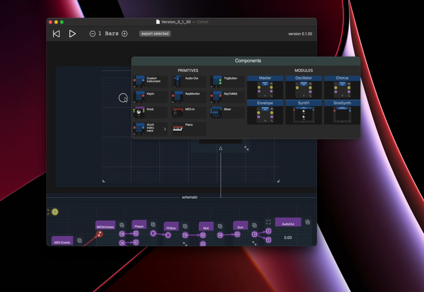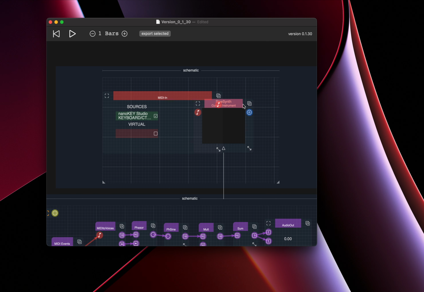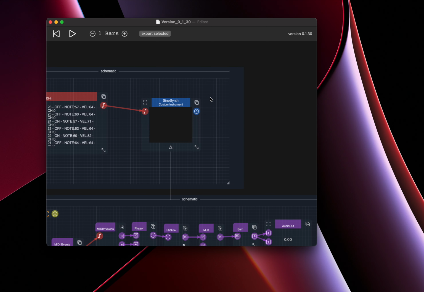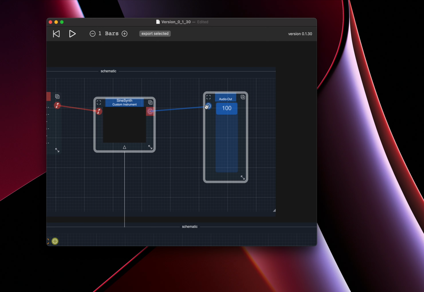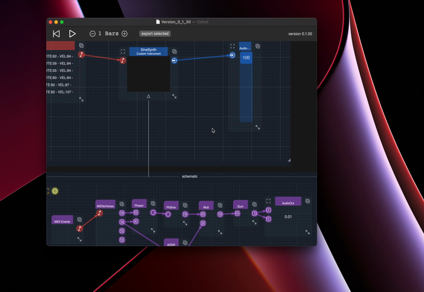Let's have a MIDI in, which will bring MIDI events from my NanoKey Studio keyboard, and when I click on it, you should see a log of the notes. And now I connect to the audio out, and this is how you'd have your own very simple sine wave synthesizer.